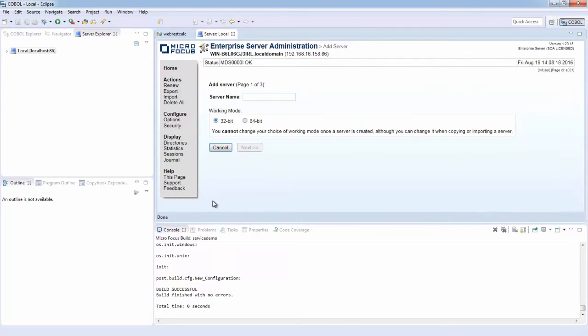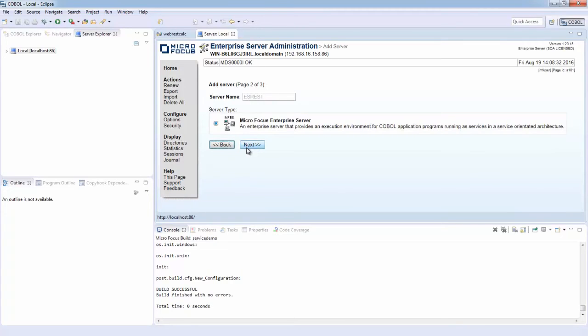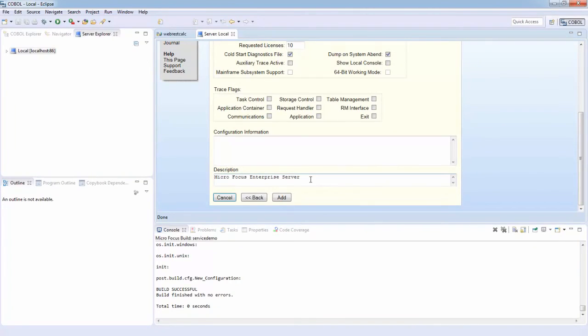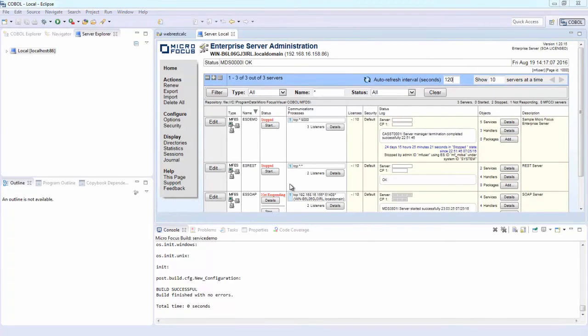There are 3 pages to the Add Server dialog. On the first, I'll enter the name ESREST, choose the bit mode I want to use, and click Next. On the second, I'll make sure the server type is set to Micro Focus Enterprise Server and click Next again. I'll scroll down to the bottom of the third Add Server page, and I can optionally enter a description for my new server. Then I'll click Add to create the server.